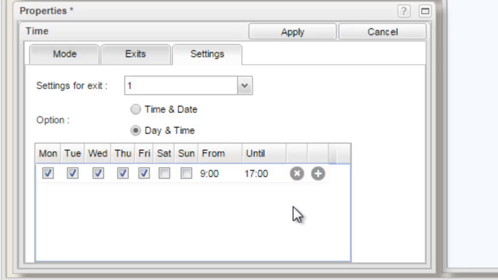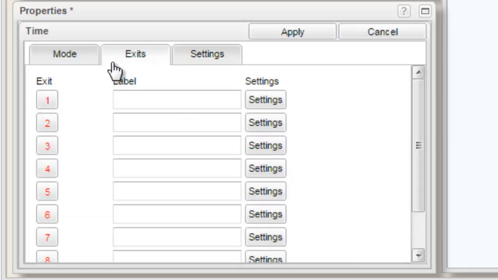Now what we need to do is go to the Exits tab, and we're going to label that exit. So in order to do that, we'll click on exit number 1, and we're going to keep it simple and call it Monday to Friday. Then all you have to do is click on the apply button.